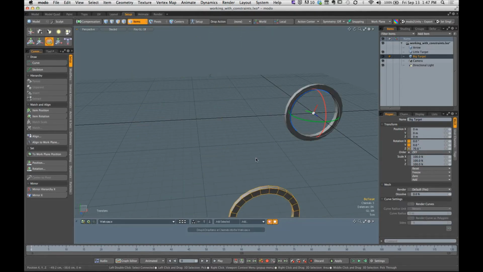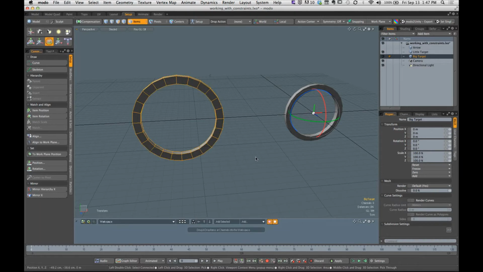This is not what we want. I want the center point for this item to be in the center of the wheel. But I can't move the wheel, because it's in a very specific place in relationship to the model. So what do I have to do? I got to move the center point.